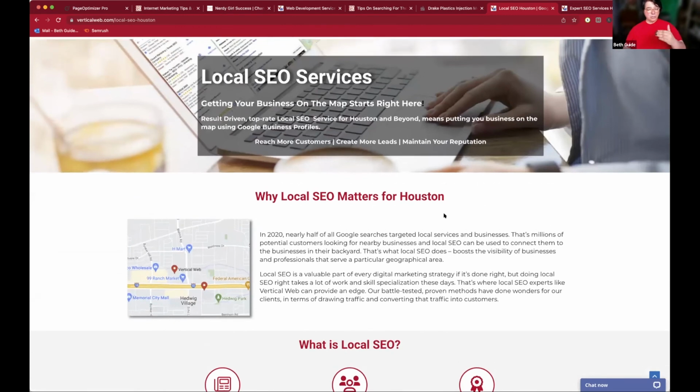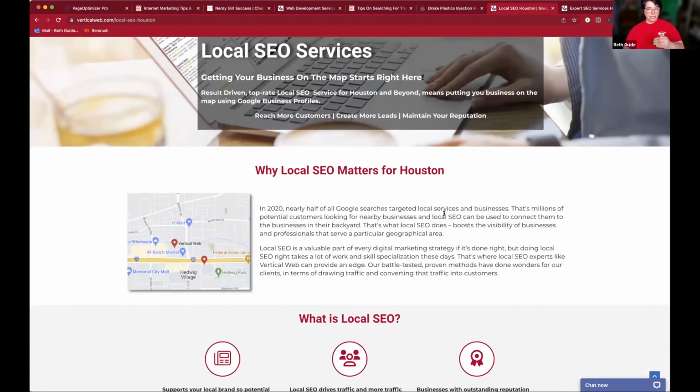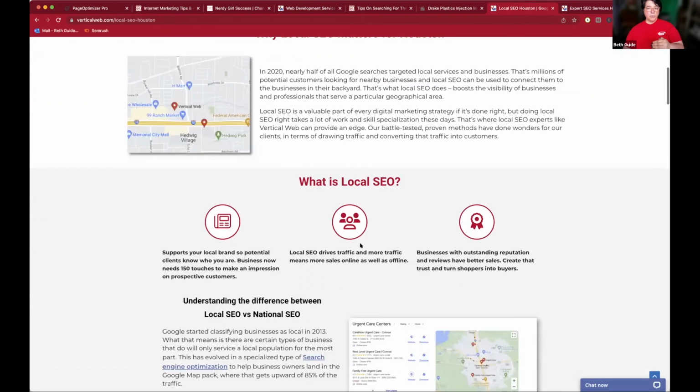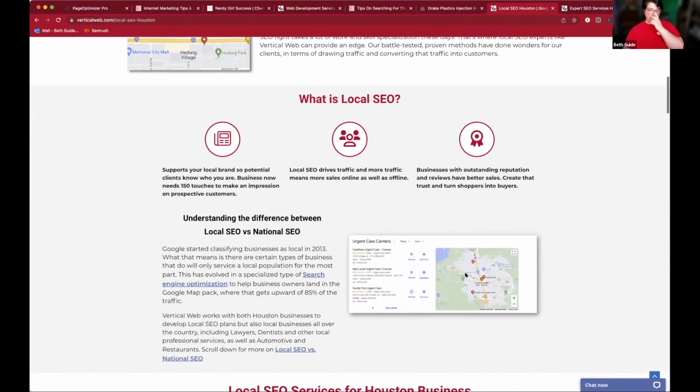But what I had to do is come down this page, again, why does it matter? What is it? How does it help your business? Why do I need to worry about it? And I put some examples in. If you notice, I'm putting those keywords that we already found from my Keywords Everywhere list. They're being worked in.